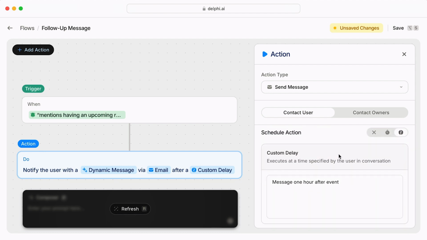The cherry on top is that the custom delay feature lets you provide specific, contextual instructions for when your Delphi should follow up. In this template, we're setting up messages to be sent. We want to message the user 12 hours after their date if we know the specific time, 1 day later if we only know the day, or 3 days after they sent the message if we have no timing information.